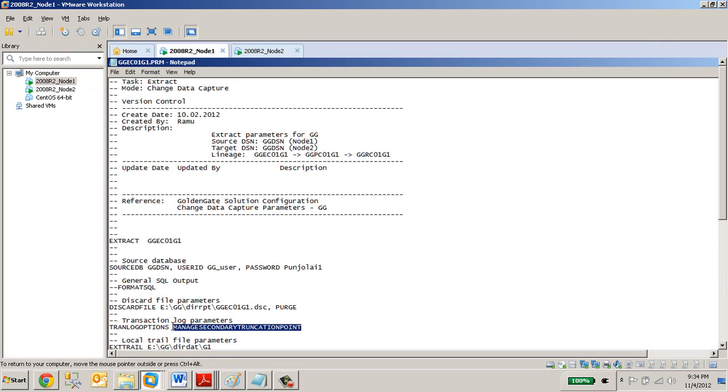But you can also say no manage secondary truncation point. So when do you say that? If native replication is going on. For example, you have native replication going on top of GoldenGate replication, then you need to give control to the native replication. You need to give control to the native replication to manage the secondary truncation point.